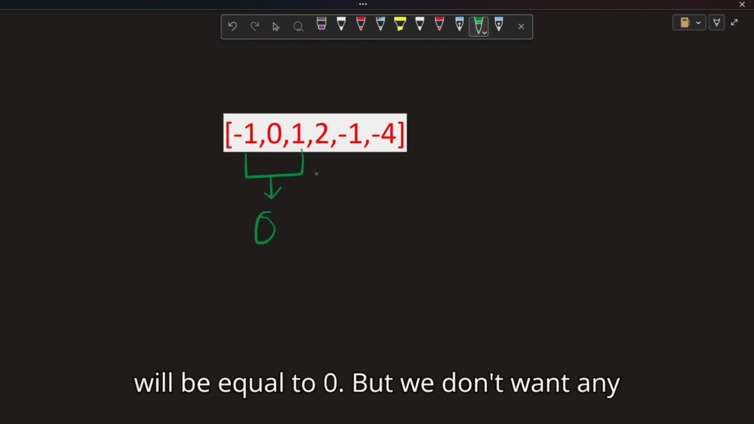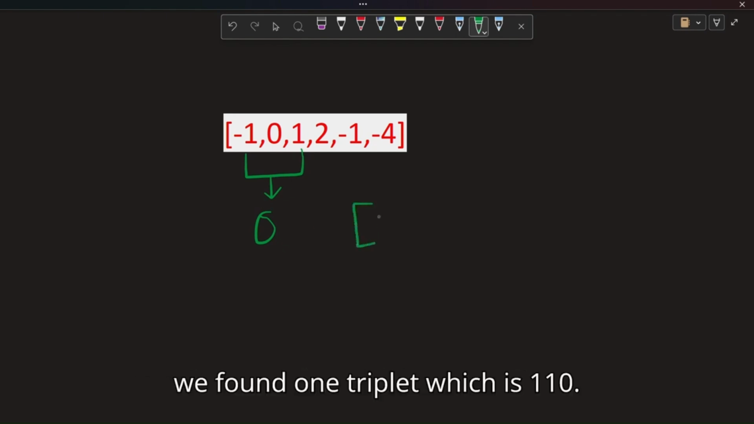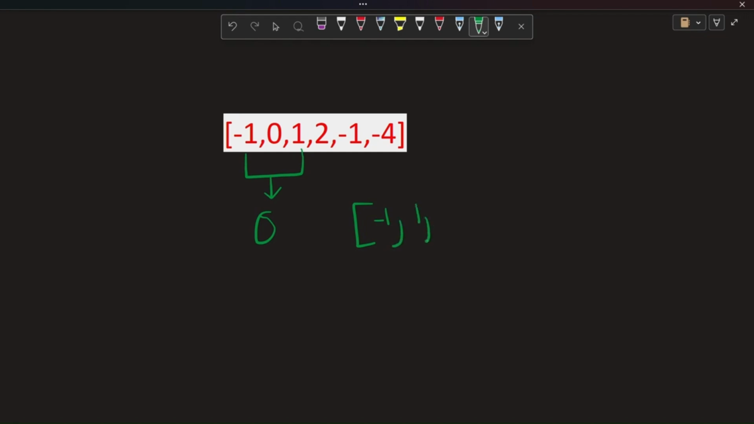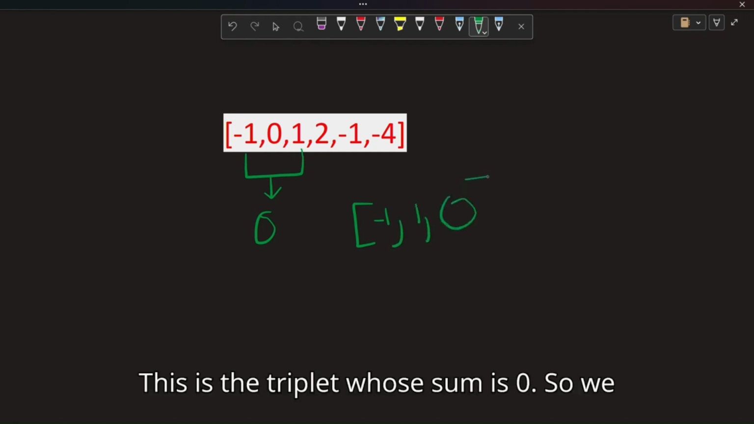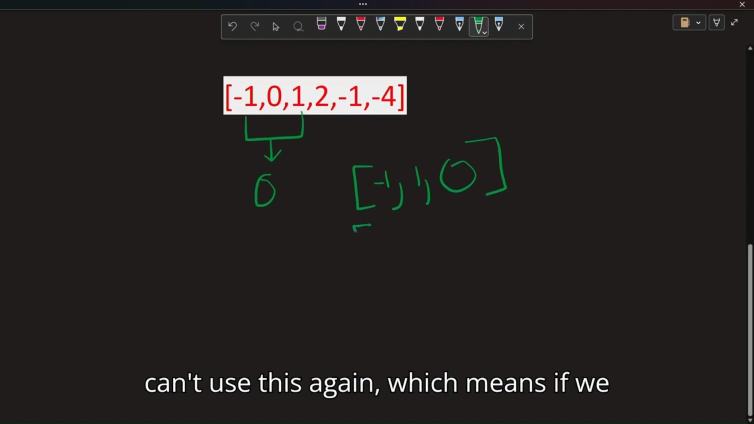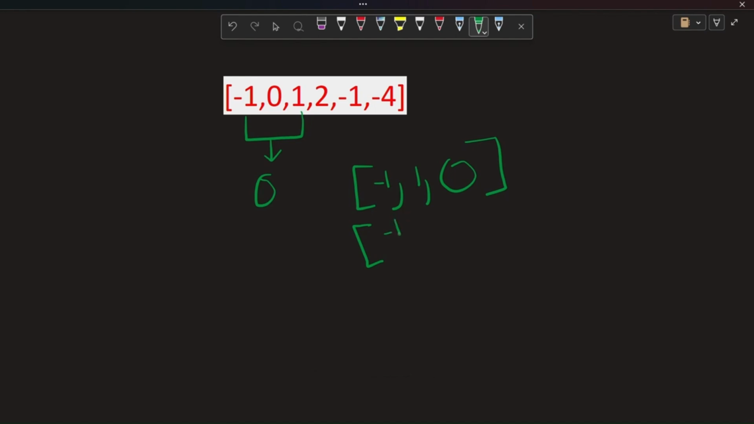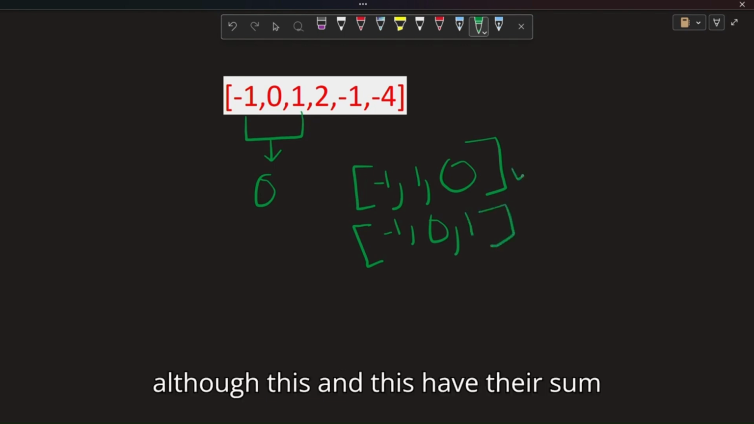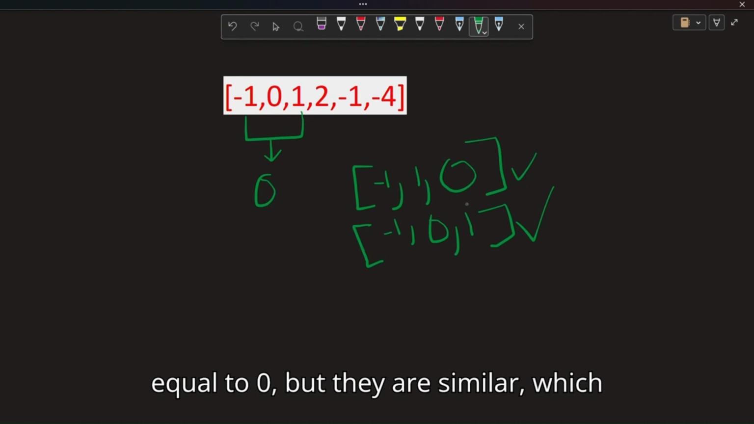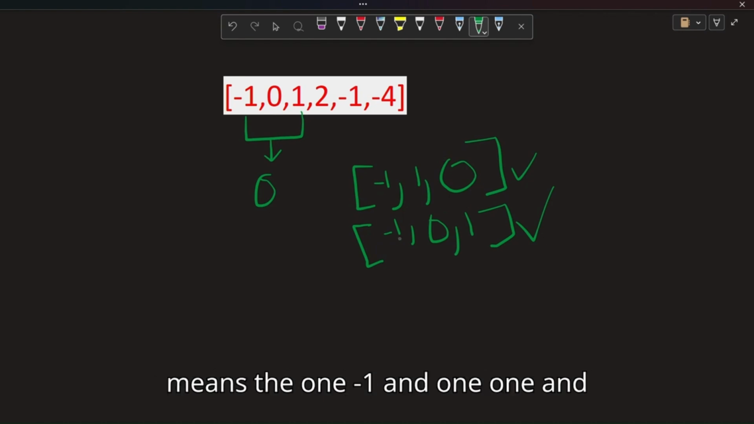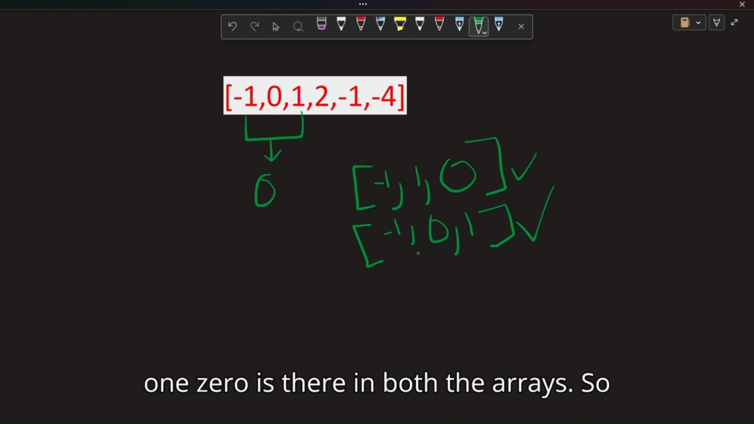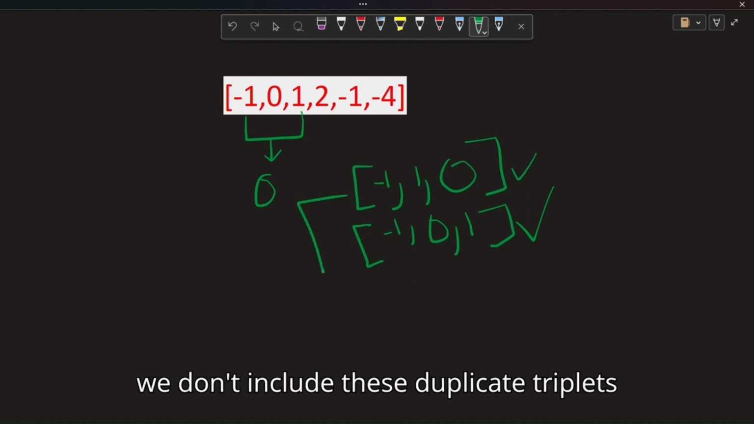But we don't want any duplicate triplet, which means if we found one triplet which is -1 1 0, this is the triplet whose sum is 0. So we can't use this again, which means if we find another triplet which is, let's say, -1, 0 and 1 again. Although this and this have their sum equal to 0, they are similar, which means -1, 1 and 0 are there in both the arrays. So we don't include these duplicate triplets in our answer.